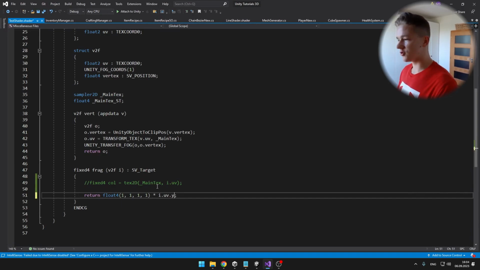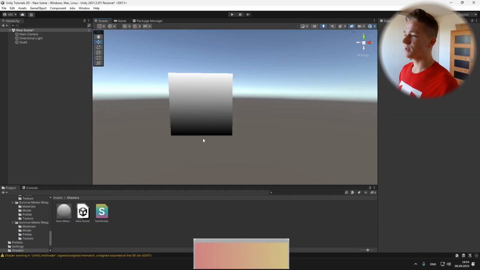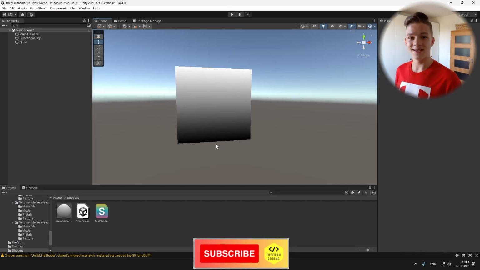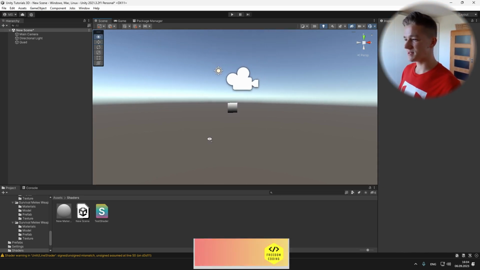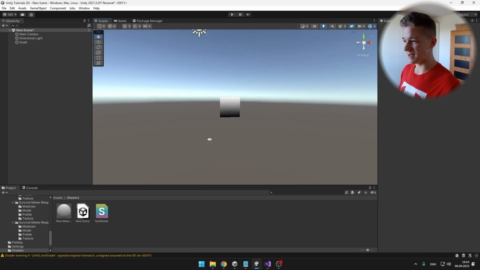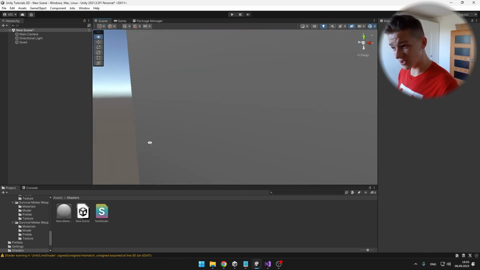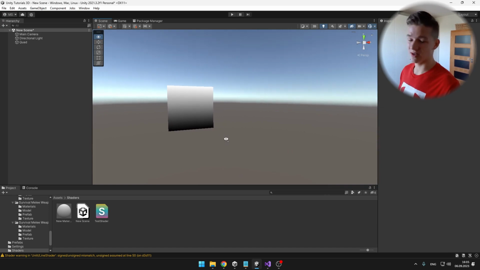I could change it from x to y, and now it is on a different axis. Cool! One cool thing about shaders is that the resolution is pretty much infinite. So when I look at it from the distance, the resolution doesn't seem to be the best, but when I come closer, you can see that the resolution really seems to be infinite, which is what shaders do.